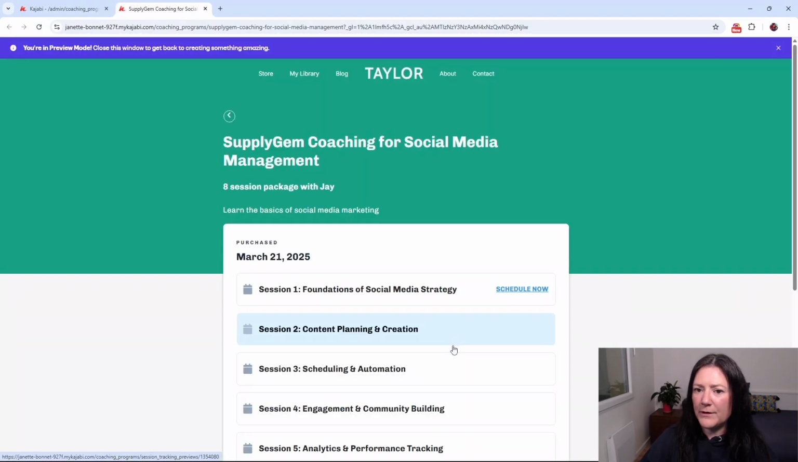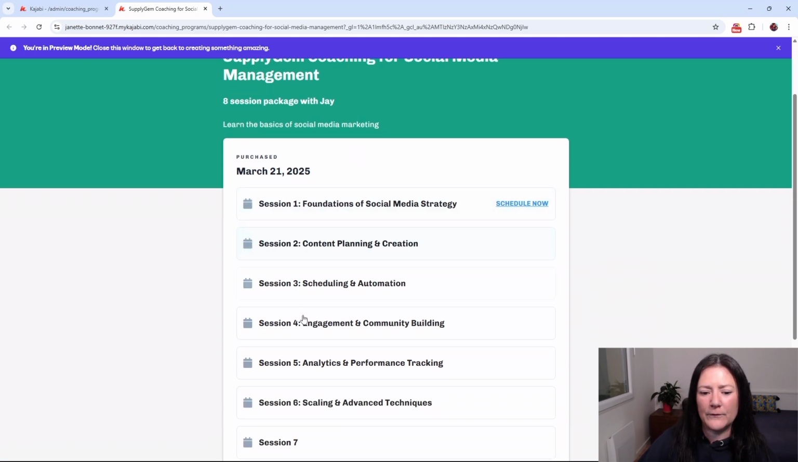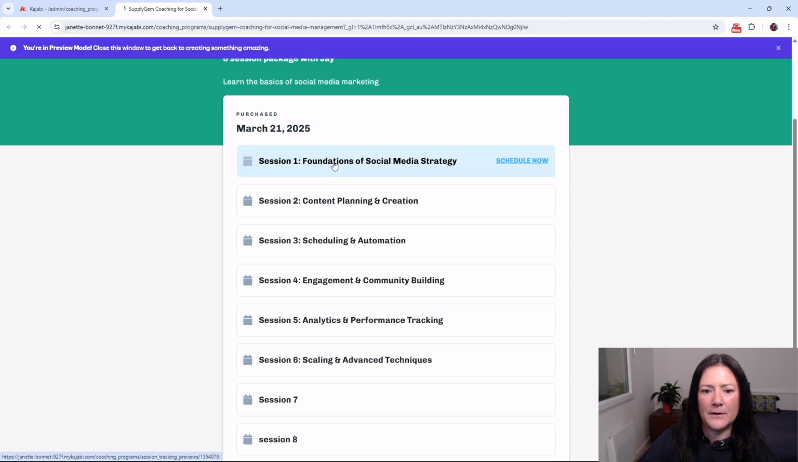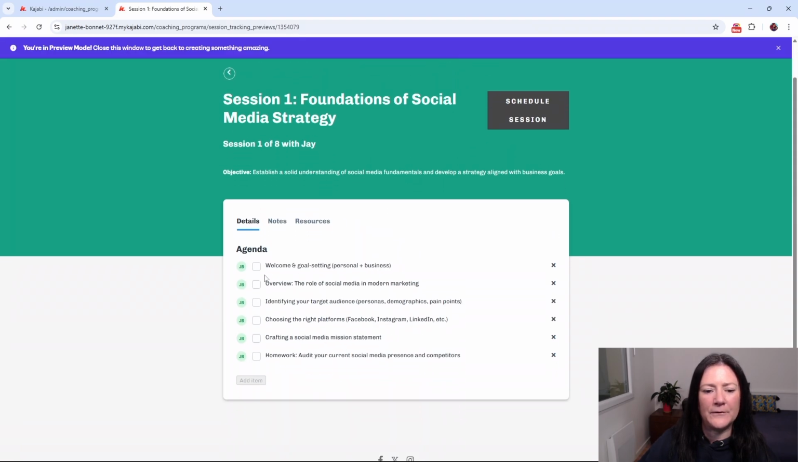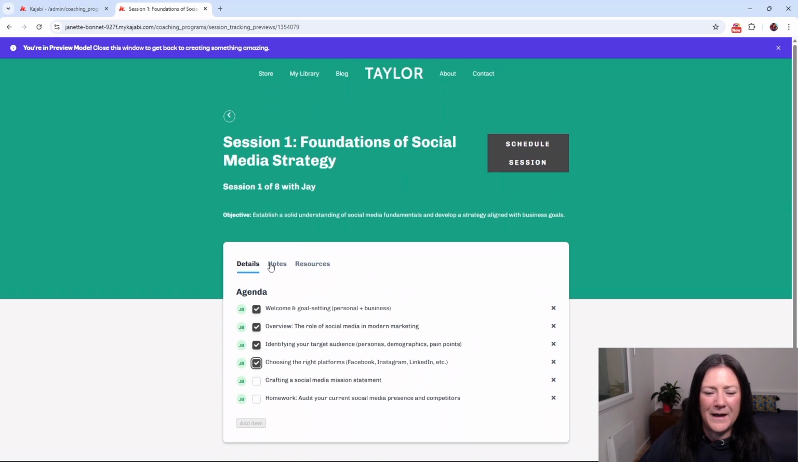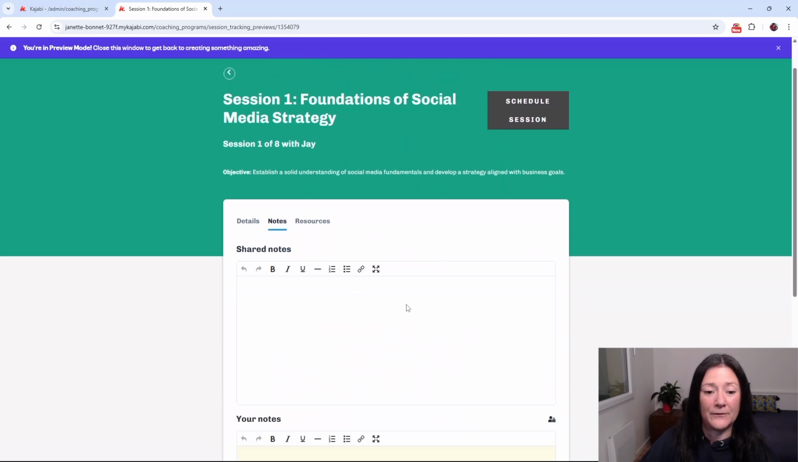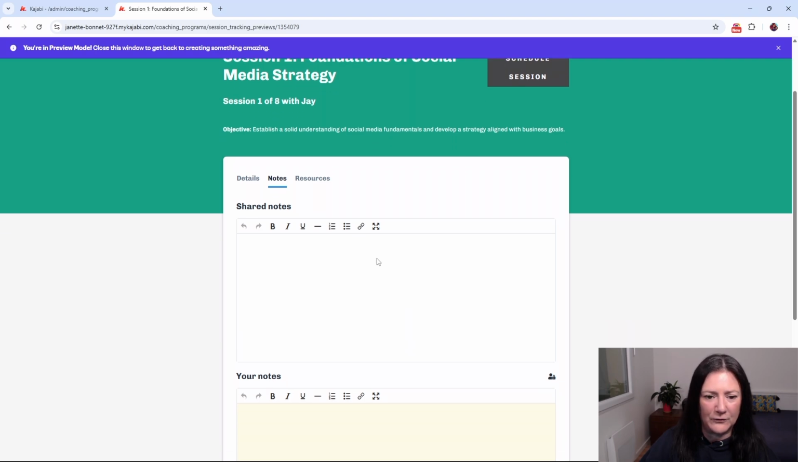We're now in a preview screen of what it looks like from the client's end of things. So you can see they've already purchased the product, and then they've got all the sessions listed out here. They can click into them, and they can view the agenda. And I think this is pretty cool actually as well. As the agenda's covered during the session, they can go ahead and tick those off so they know it's done. And I also think this is a fantastic addition to the coaching feature as well.